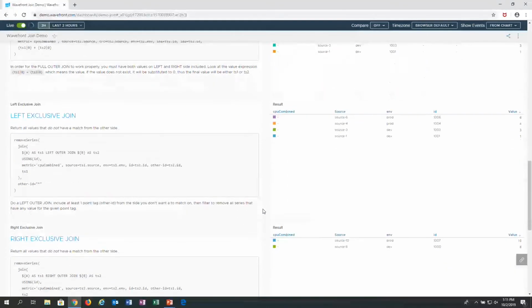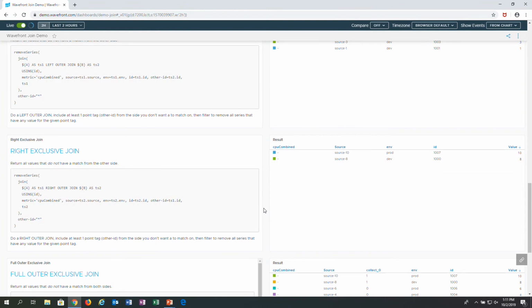Similarly, we could do this with a right exclusive join, where we get all the records from the right which do not have a match from the left.